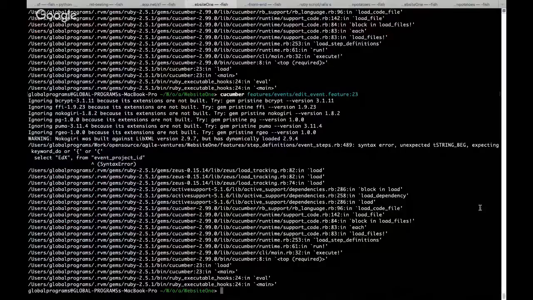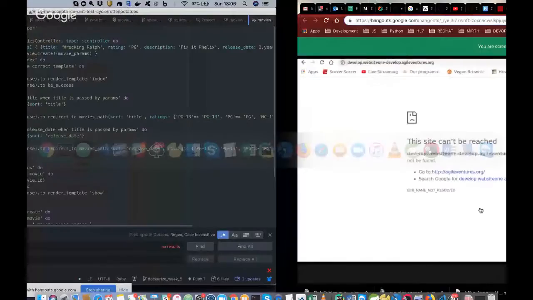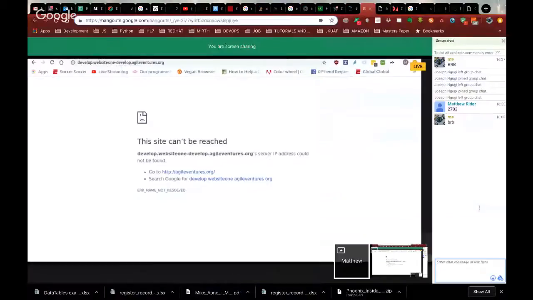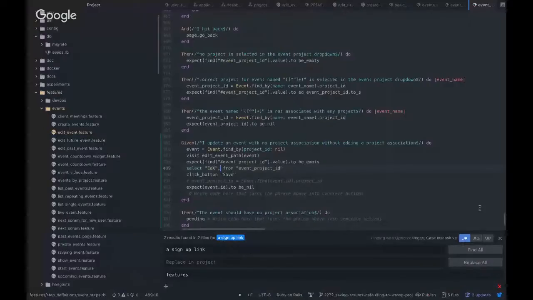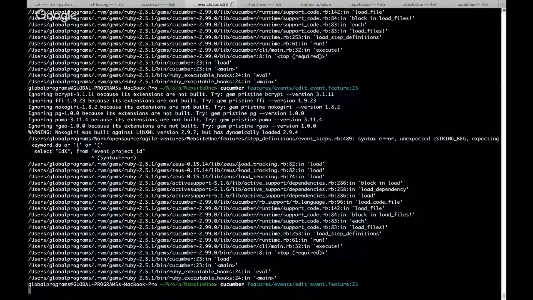Okay. I'm just trying to have a look at if this is up now. No, don't know why this would be up. DNS probe finished. NX domain. What's that mean?